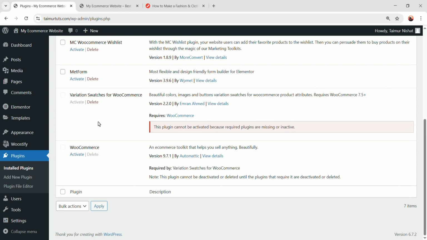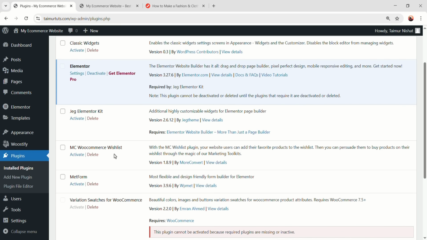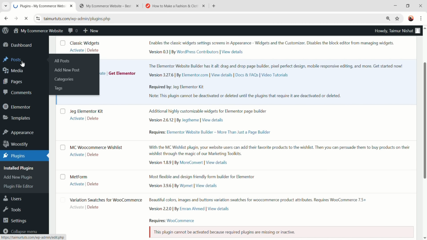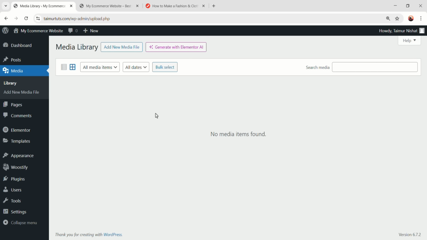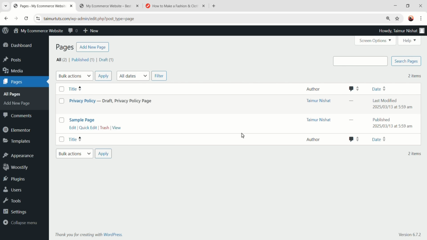Alright, so before activating all these plugins, let's give a quick tour of all these basic options. So first, let's go to the posts. In the posts, we basically write our blogs. Currently there are no blogs, only a demo blog, which is Hello World. Then we have the media. In the media, we generally keep files like images, videos, and all. Then we have our pages. This is the place where we create pages for our website, like home page, about page, contact page, and for e-commerce, we'll have checkout page, cart page, all of these.